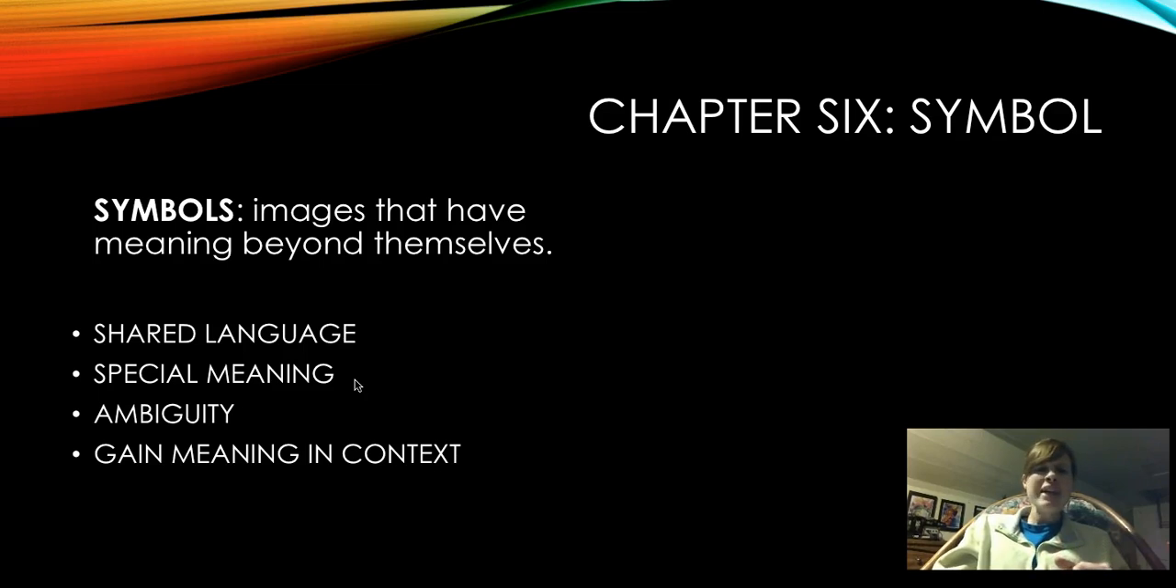And then ambiguity is when symbols don't exactly have a full meaning that is clear. They can be ambiguous. They can mean different things to different people depending on who reads them. For example, maybe a character has mismatched socks on, and some reader may take that to mean that, oh, well, they're disheveled and unorganized, but another reader may think that that means, oh no, they're creative and unique and quirky.